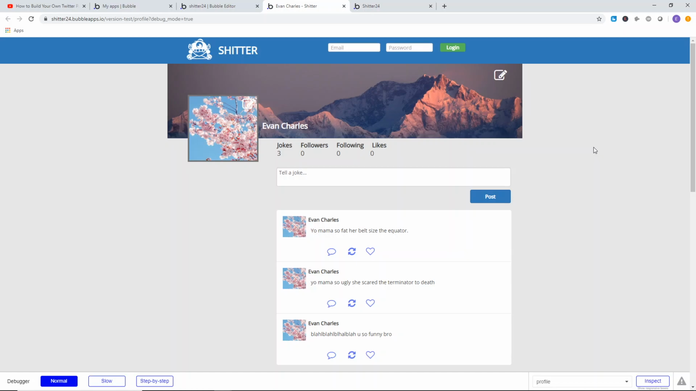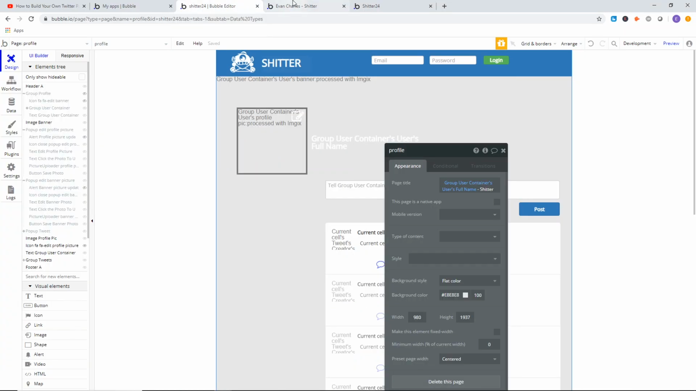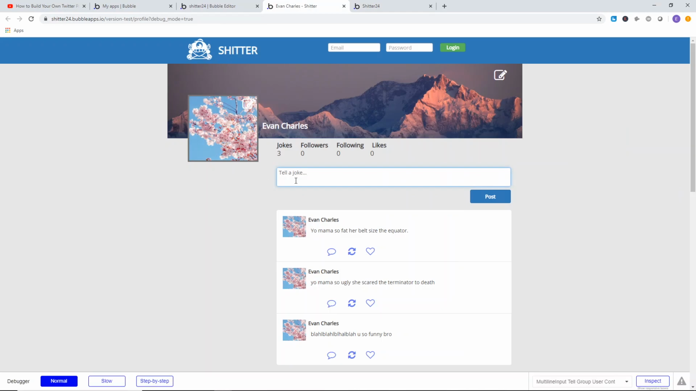We want to have some conditions on the header, so we're not just going to see the login if someone's logged in. And we also want these to be clickable. So let's make the links clickable, and let's keep going with this profile page because we're getting pretty close to what we want with this profile page.